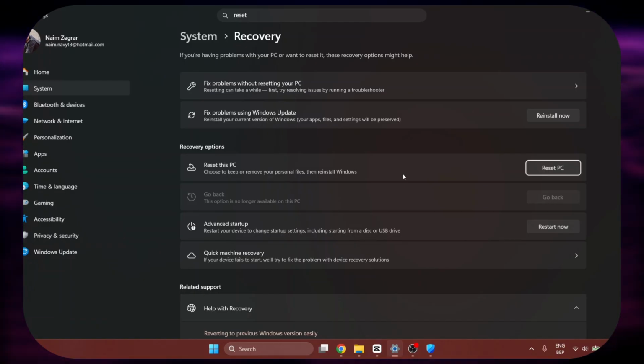In most cases, the account itself is fine, the PIN system just needs to be repaired. And that's it, guys.